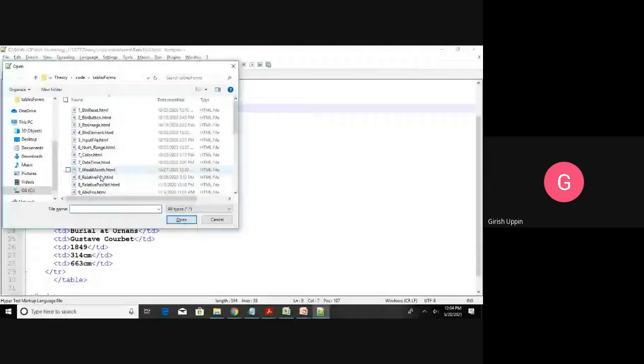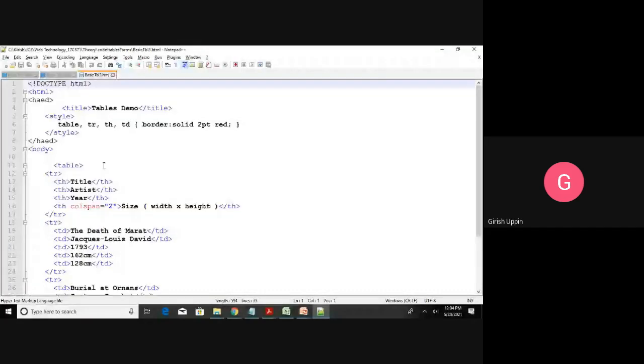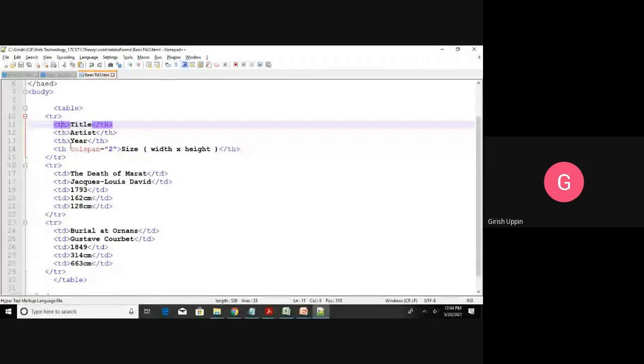This would be basic HTML table 3. The rest of the code is exactly the same. Let me remove the styling for now. Everything is exactly the same as what you saw before; there is no change in that. The only change made here is for the fourth th, where I have given colspan is equal to 2, and then I have given the content.